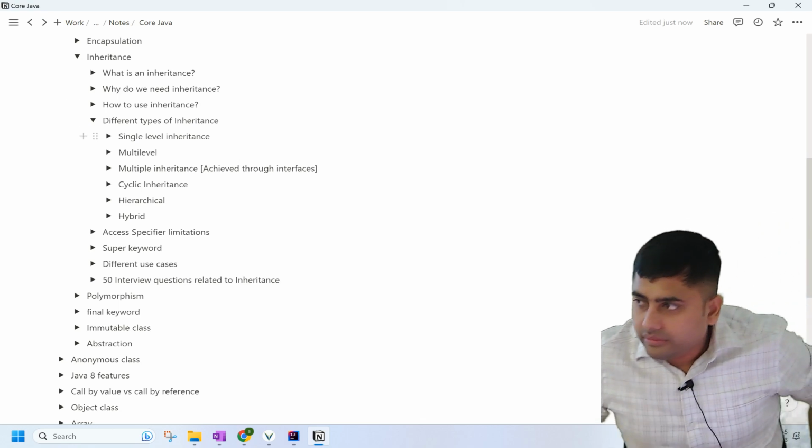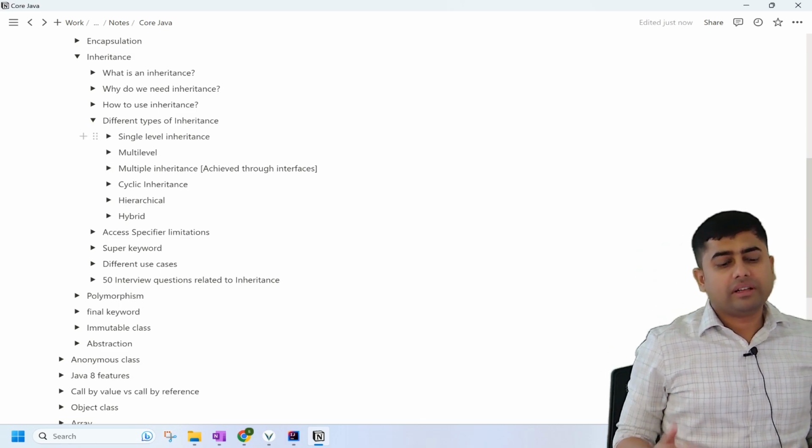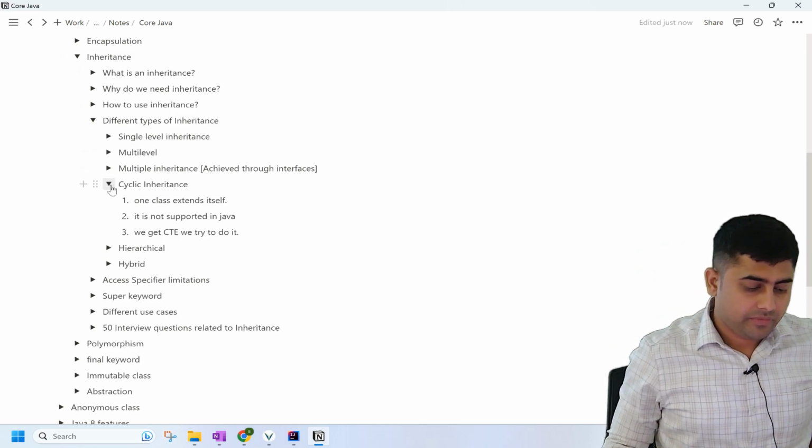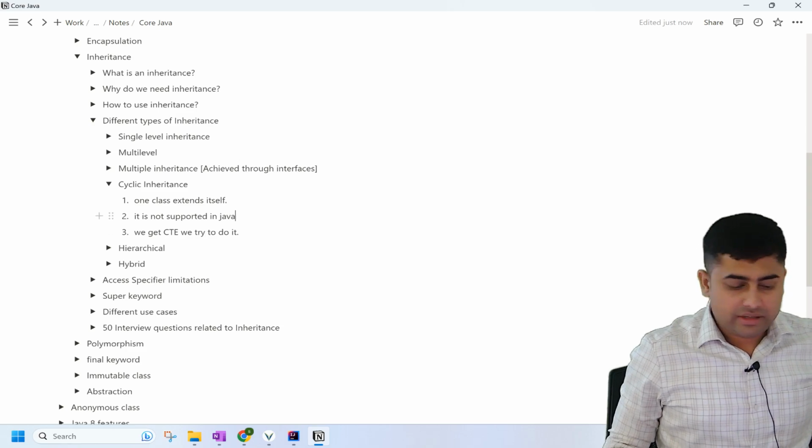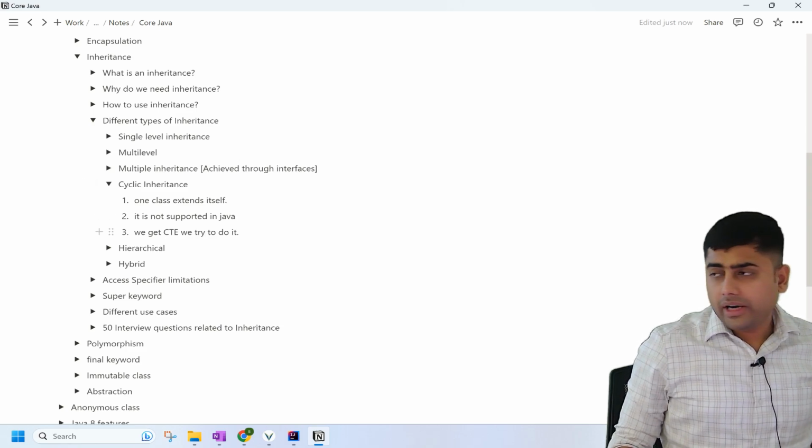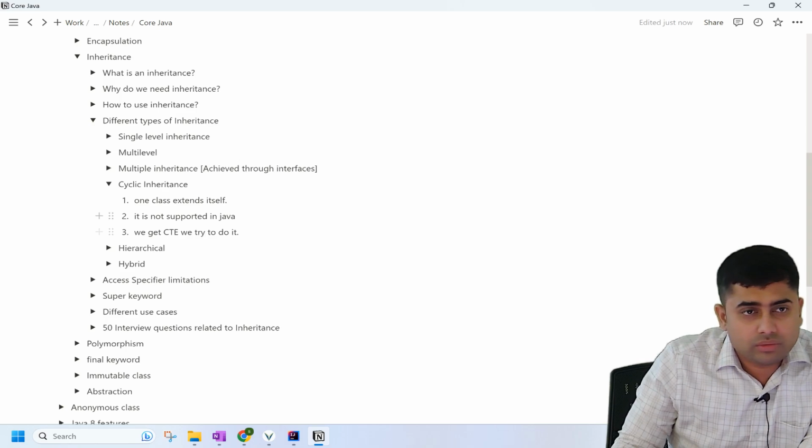Cyclic inheritance, when one class extends itself. So this is not supported in Java. We get compile time error if you try to do this.